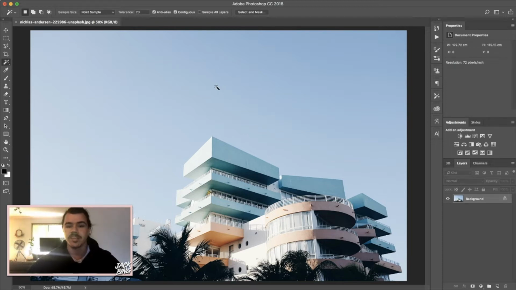So just to bring it back to the basics, the Magic Wand, it's down here on the sidebar, looks like a magic wand, and what it does is it looks for a color, and it can select any color that you choose. So for example, if I select this little shape down here, there you go, you can see it's gone around that block there.